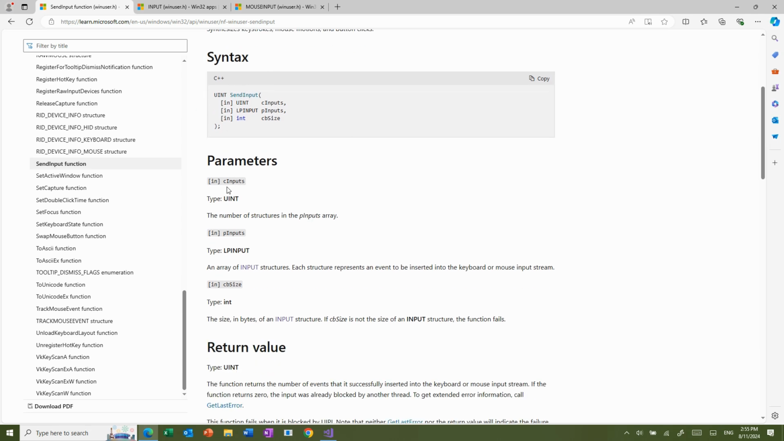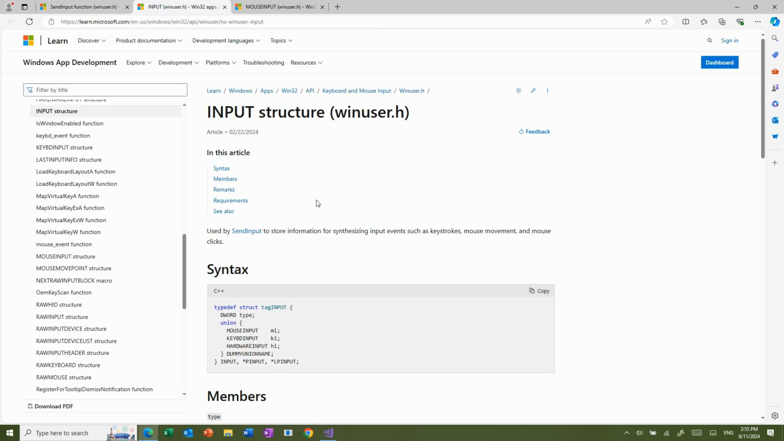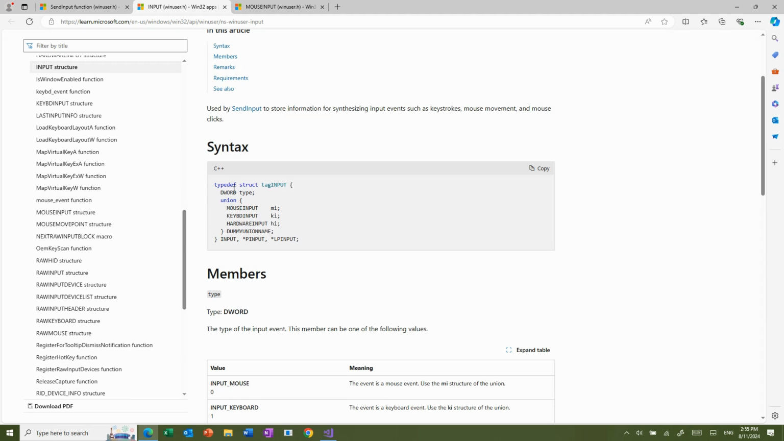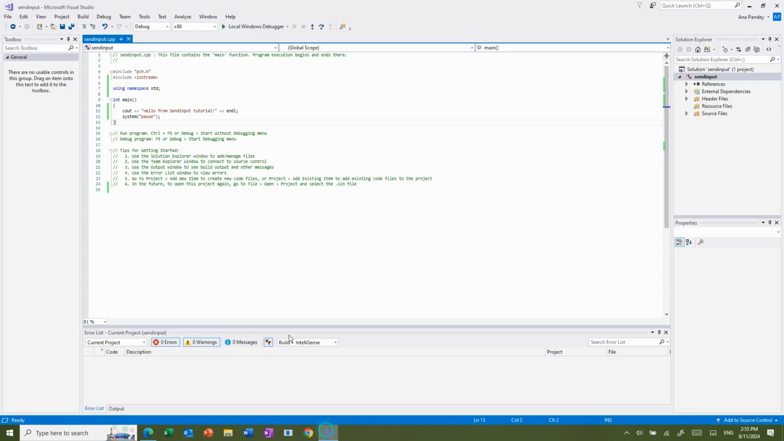When we use this function, we need to have some arguments. This argument is simple, but the main argument really is this array of input structures. If we take a look at this input structure, we have a structure with some stuff. We want to do a mouse click, so we're gonna use a mouse input. We're gonna use the .mi part of the union in this structure. But let me just show you real quick. So let's get rid of this.